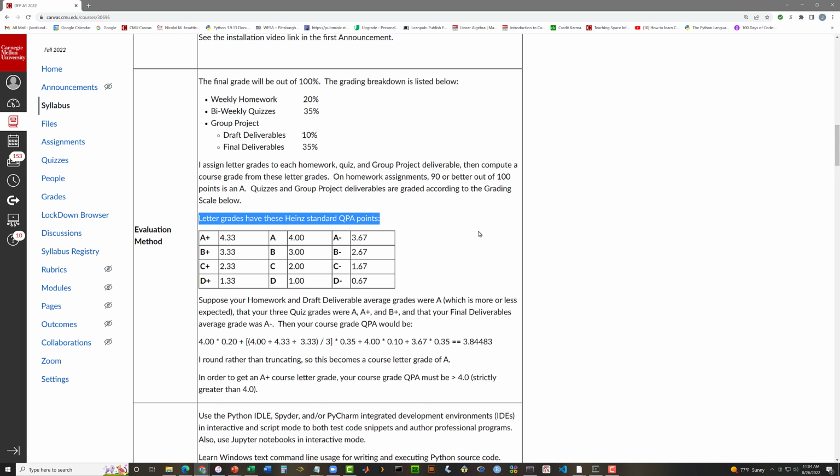Now, here are the meanings and point values of letter grades according to the Heinz College standards. All right, so an A plus is worth 4.33 points, an A is worth 4 points, an A minus is worth 3.67 points, etc., etc.